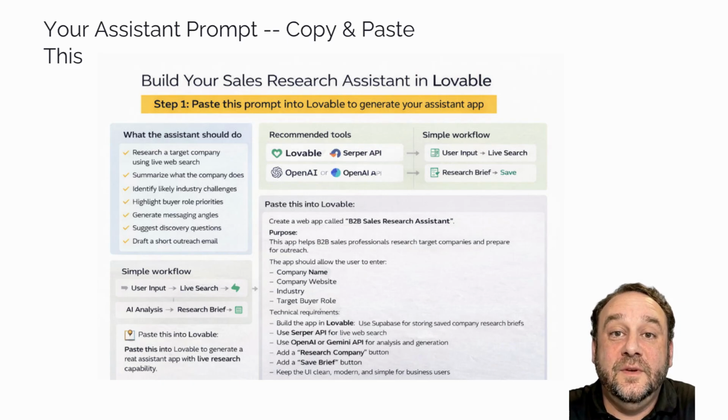Try a company from your current pipeline. See what the assistant returns. Check whether the summary feels accurate. Check whether the discovery questions are useful. Check whether the outreach email sounds relevant or generic.